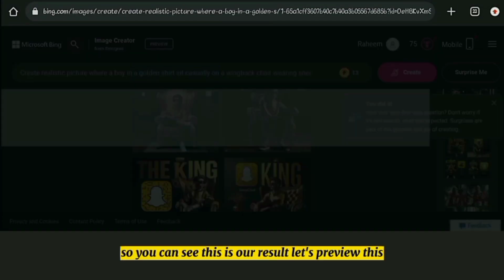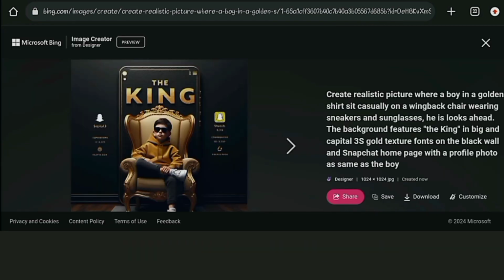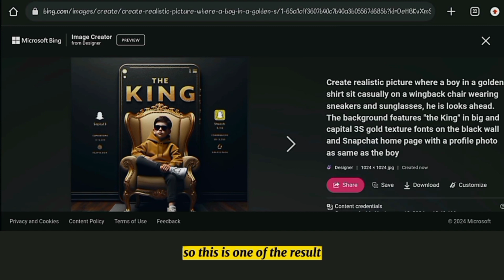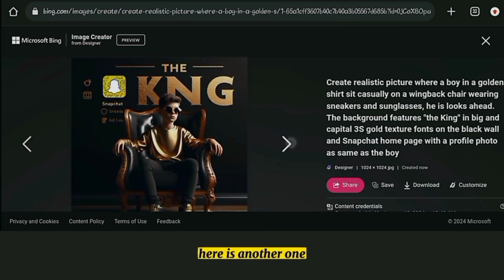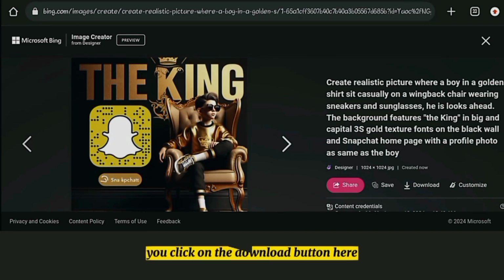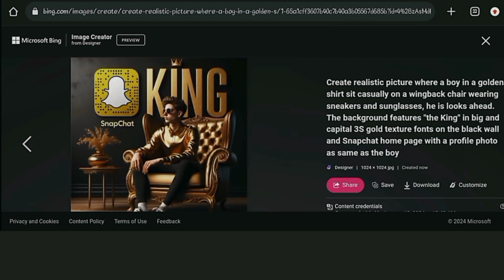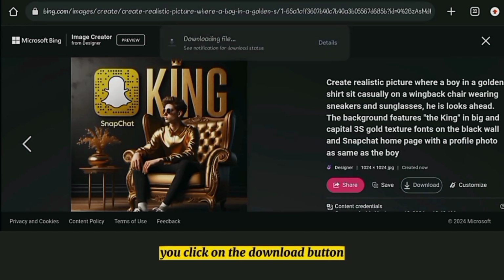So you can see this is our result. Let's preview this. This is one of the results. Here is another one. To download it, you click on the download button here, without a watermark.